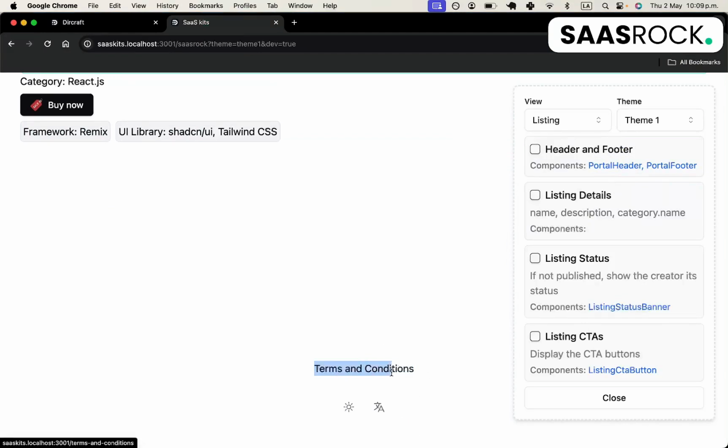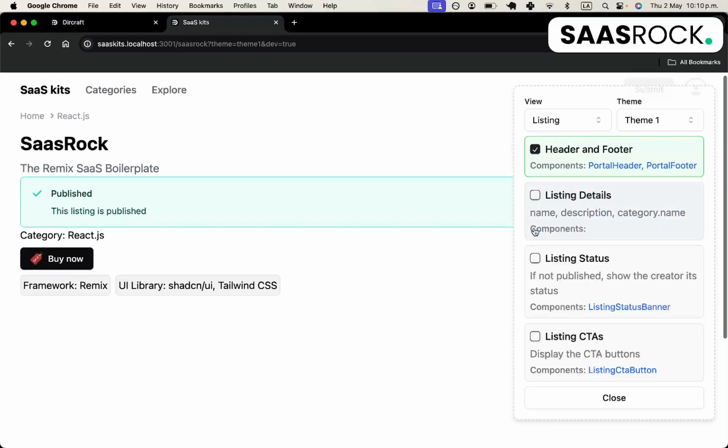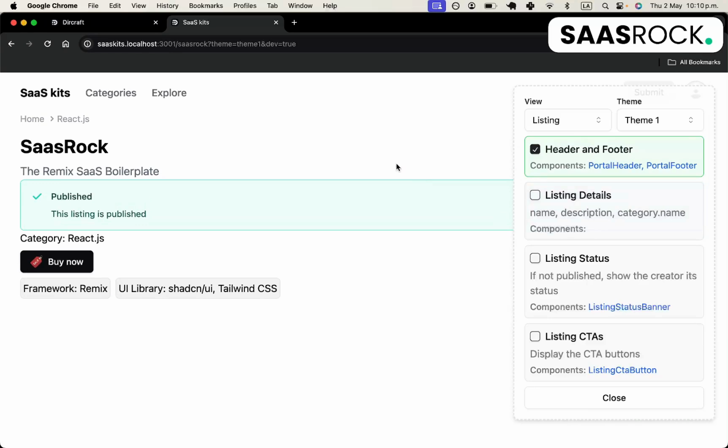The footer is simply some links and the dark mode toggle and the local selector toggle. Now, I already did this for this theme on this view, so I'm gonna check this. Now, for the listing, we should at least have some basic listing details like the name, description, category name, and I don't have any component for that because maybe for the listings views, the details should be like theme specific, but you should also have like the listing status.